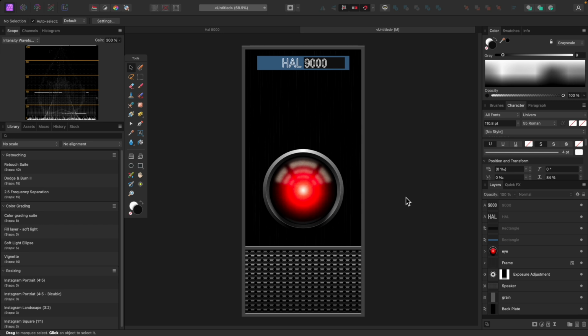And if you're making it for your phone or your desktop, it's perfectly the size you wanted. The cool thing with working with objects, because they're vector objects, so no matter how big or small you make them, it's going to scale really nicely. So there we go. This is our custom HAL 9000 wallpaper.